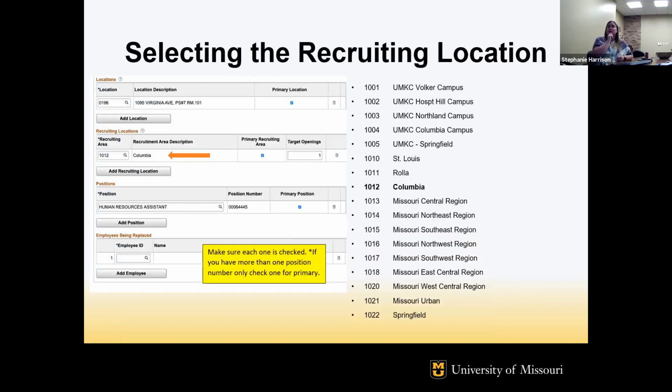Okay, so this is where the other recruiting location options are. For Columbia, it's always going to be that 1012, and then Springfield does have their own for 1022. That helps if people are searching for a specific area when they go into the application website, then they can sort it out by that. But like I said, Columbia is going to be the main one that you use, and then Extension can use the region ones. They'll typically use those.